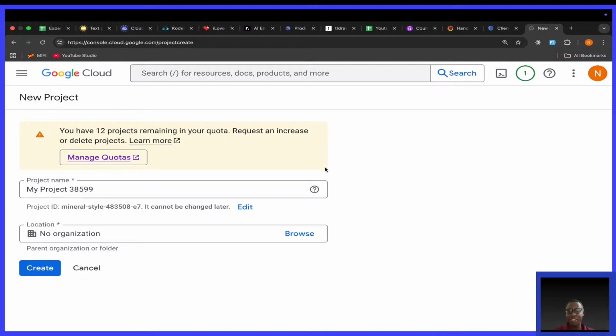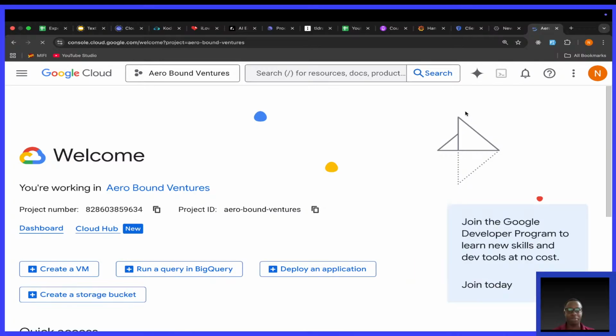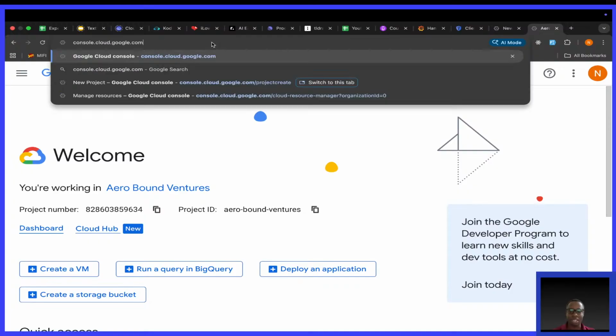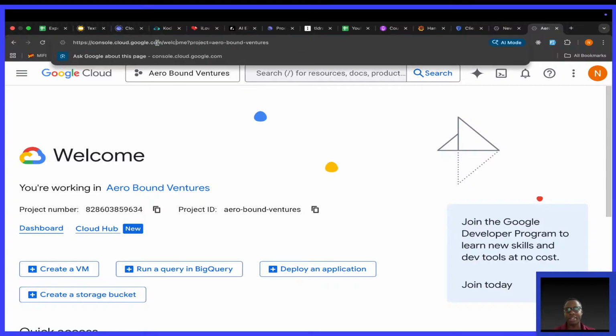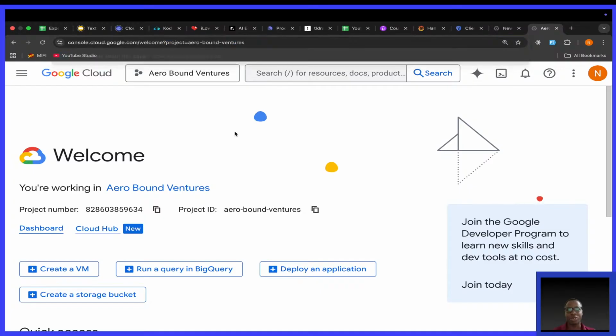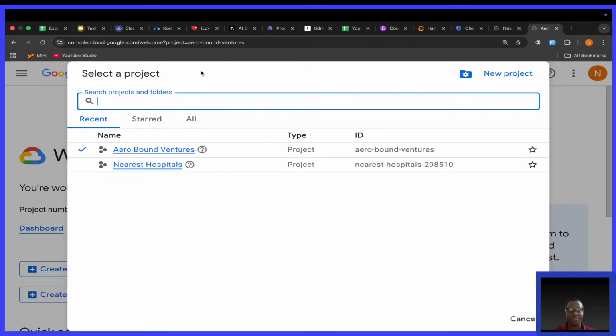So the first thing you need to do is to have a Google Cloud account. So I will maybe just highlight this and show you. This is one of the hobby accounts I've been using. I think I need to share this in the description: console.cloud.google.com. Of course, right now it is appending this welcome and then the project equals Aerobound Ventures, because that's how the console works. It attaches the currently active project.